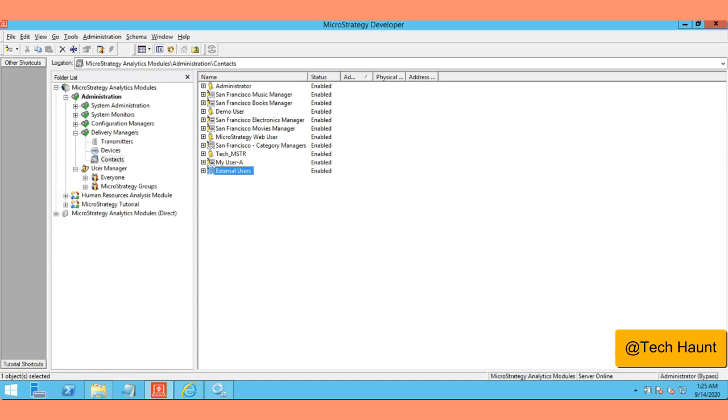So this is the process. You can create the transmitter, you can create the devices, then contacts, and you can add them, and you can give the permissions to your users in MicroStrategy to get the emails through the distribution services.